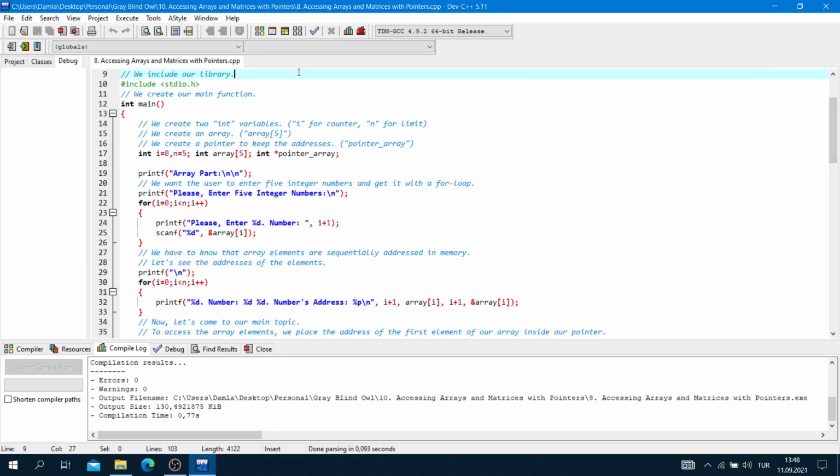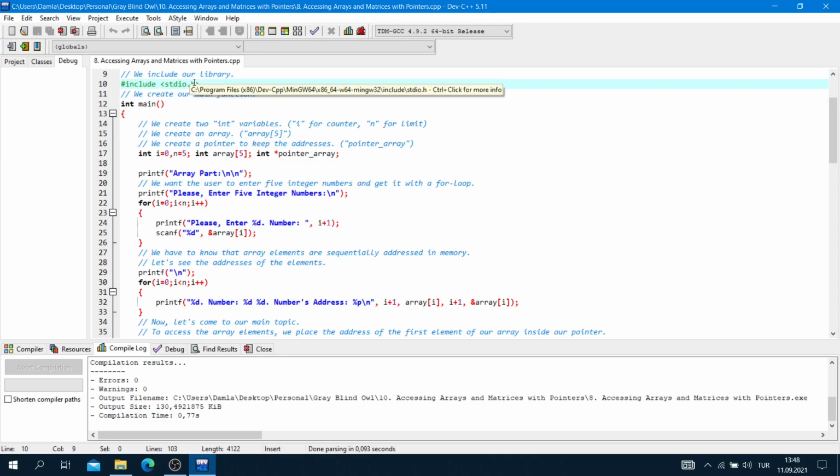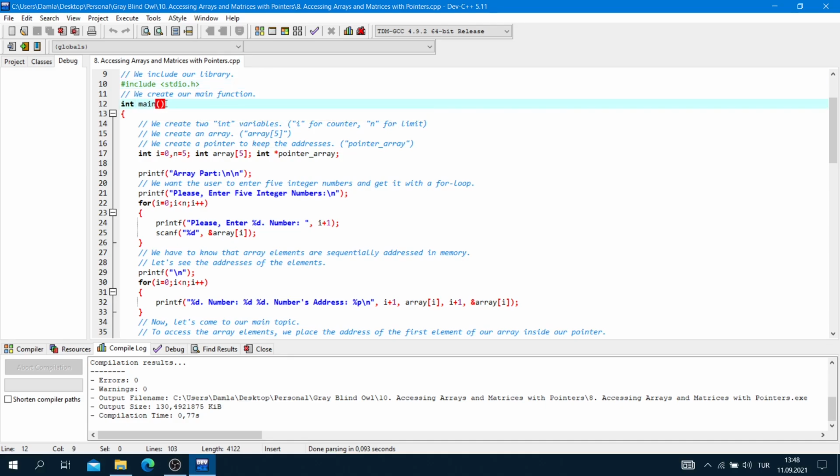We include our library, hashtag include stdio.h. We create our main function, integer main brackets and the curly brackets. We create two integer variables, i for counter and n for limit. i is equal to 0 for counter and n is equal to 5 for the limit value.